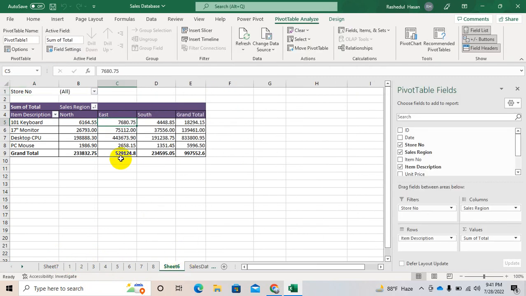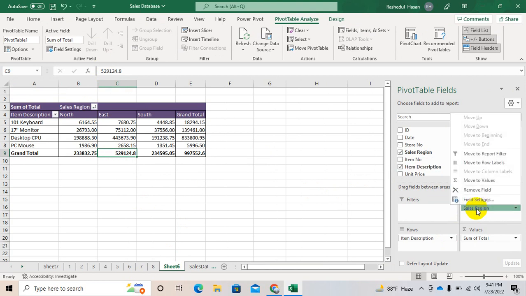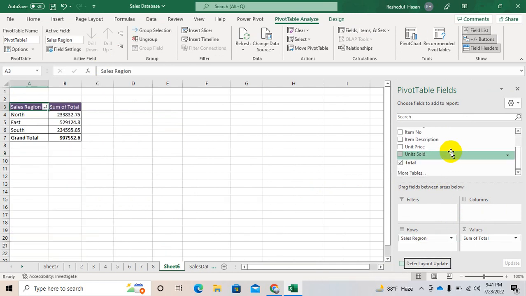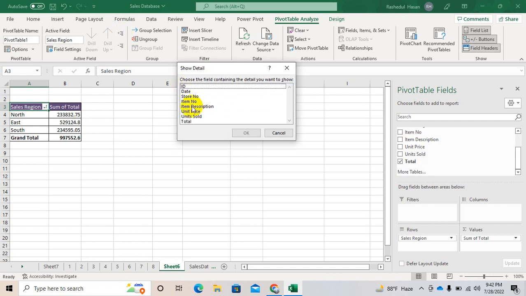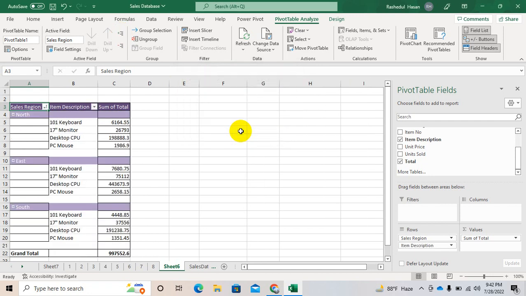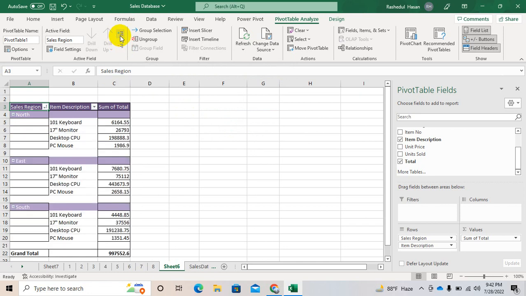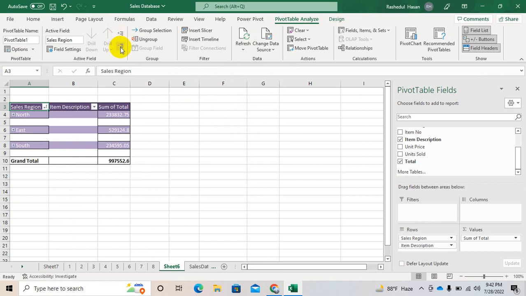Now come to the next options. I'm using sales engineer here. Okay, so just click here and add the item descriptions. Click here. So this is called drill down. The drill collapses the item and expands the item. Collapse the item and expand the item.